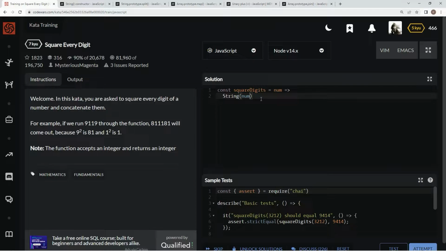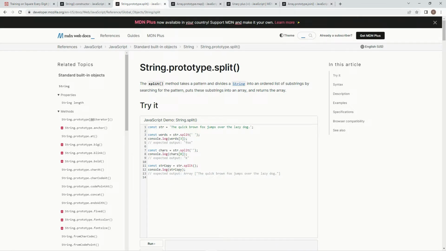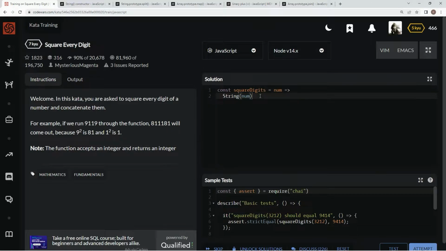Why did we turn it to a string? Because we're going to split it up. We're going to use the split method that takes a pattern and divides a string into an ordered list of substrings by searching for a pattern, putting the substrings into an array, and returning the array. Basically, we're just going to split it by the empty space in between the characters, so every character gets its own element. So we're going to say dot split with empty quotes, like thus.